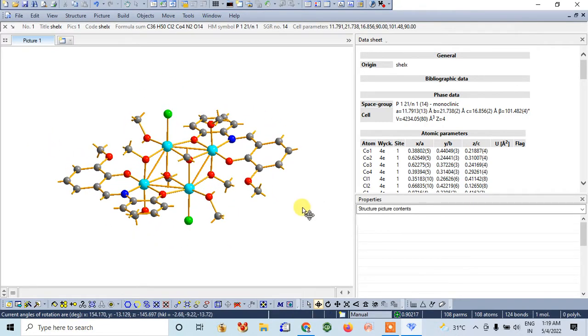Now I want to edit this molecule. Like I want to edit the color of the atoms, radii of the atoms, design of the bonds, like I want to make them thicker. I want to change the color of the bonds. So all that I can do from here. First of all, I want to tell you some options here.